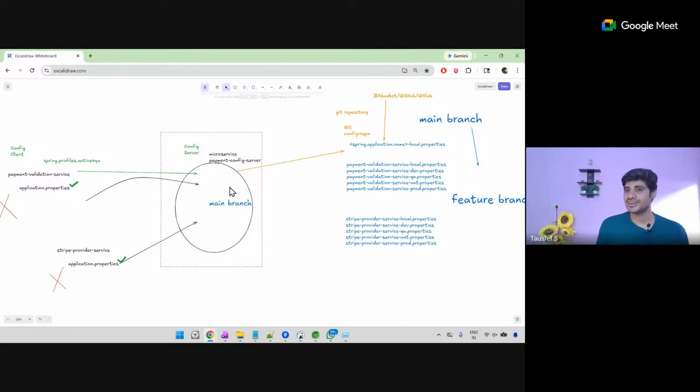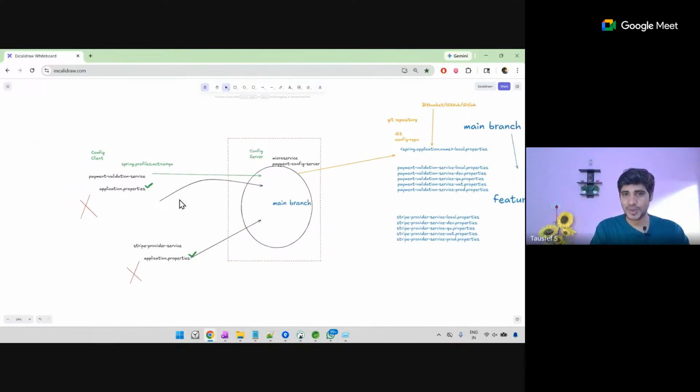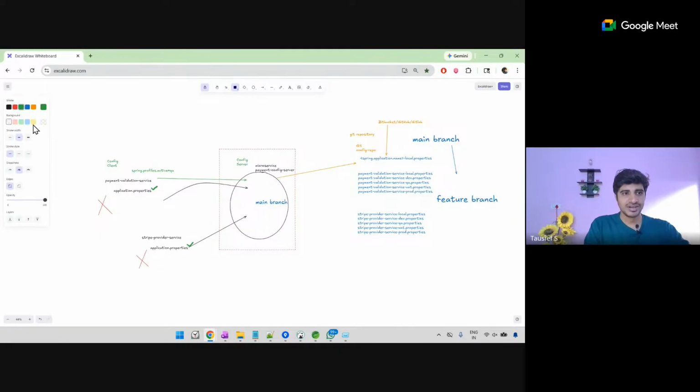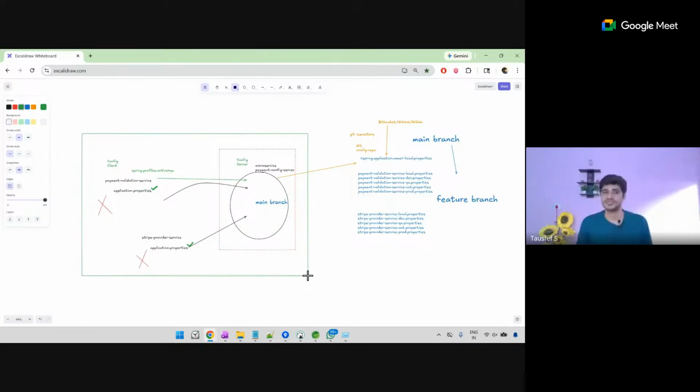So sometimes people will say you finalize one branch itself, the main branch, and from there all the code will run. Let me simplify things for you. How is this service going to be managed? For the dev environment, we will have this kind of a setup. The dev environment will have one validation service, one Stripe provider service, and one config server instance running for the dev environment only, which points to this Git location.